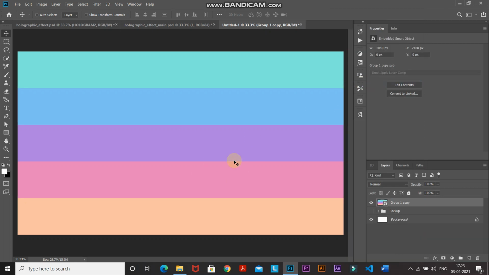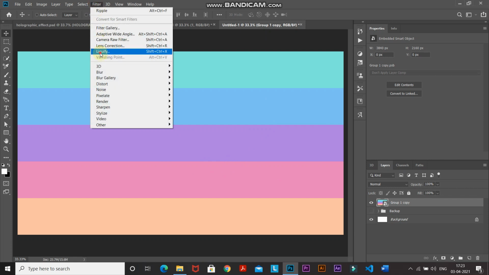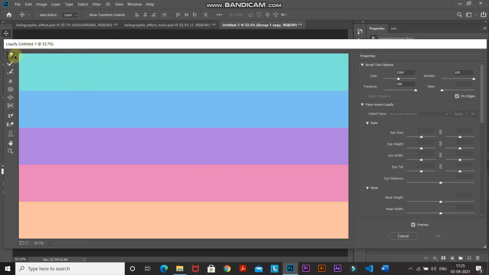So now let's start with the creation of a foil texture. For that, go to filter and then select the option as liquify. Now over there you need to select the forward warp tool and then make sure that the size of the brush is somewhat like this. You can increase and decrease the size of the brush using the square bracket keys of your keyboard. After that, make sure that you click on the spin edges checkbox so that you don't have any transparent pixels.